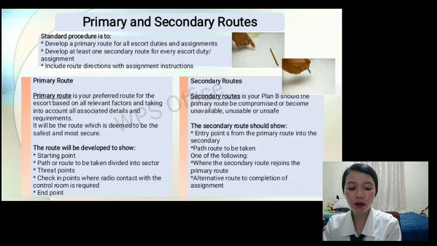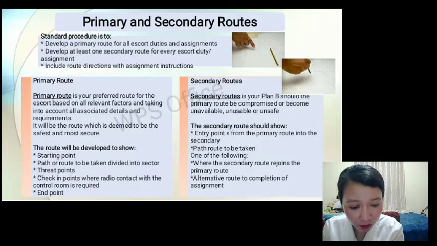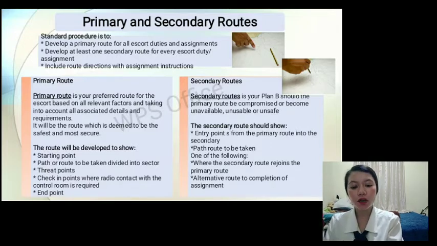The secondary road, ito yung plan B. Secondary road is your plan B should the primary road be compromised or become unavailable, unable and or unsafe. Ito yung pangalawang road na pwede mong daanan if ever na yung primary road ay hindi available or unsafe for your client.